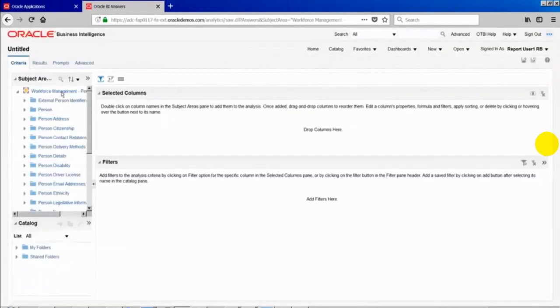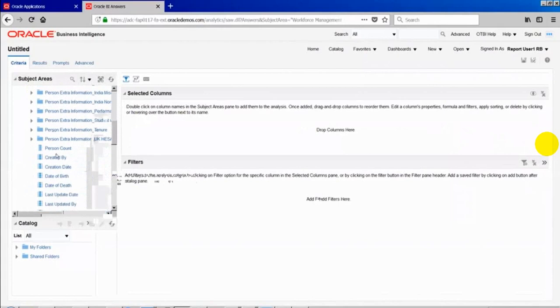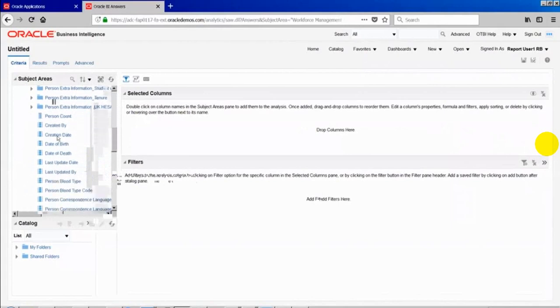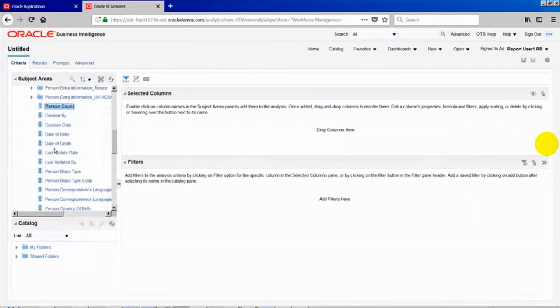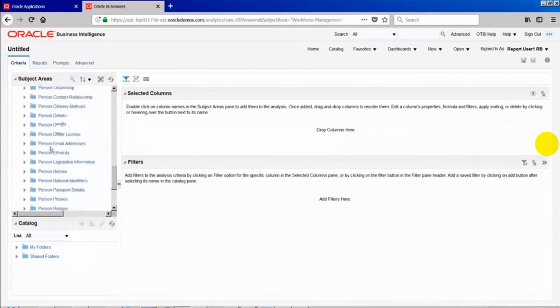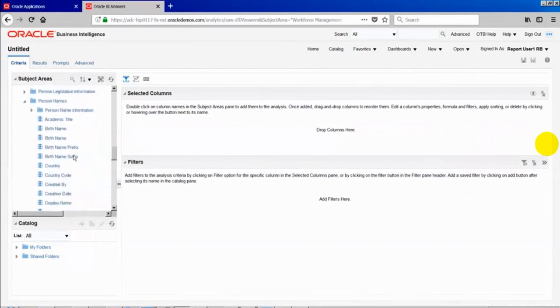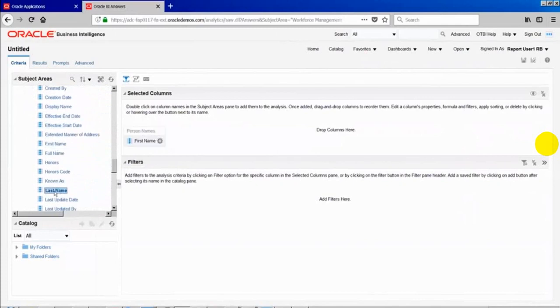So this is the subject area. It has many dimension folders, and every dimension folder has attributes or sub-dimension folders and more attributes. These attributes can be facts and measures. Facts are the direct columns. Measures are derived columns based on some functionality. Dimensions can also have sub-dimensions. I will take Person Name, and take first name and last name.